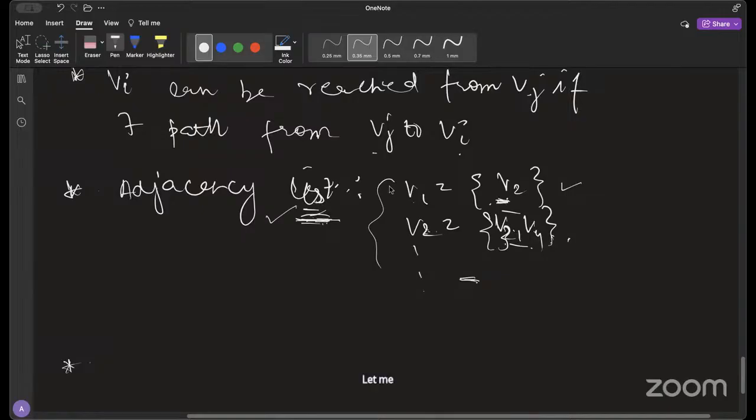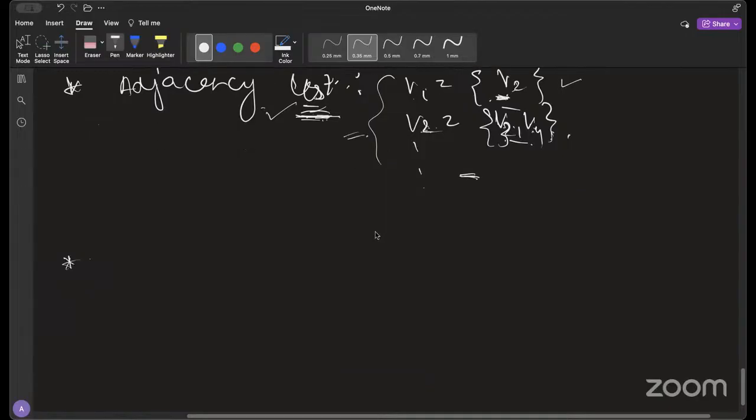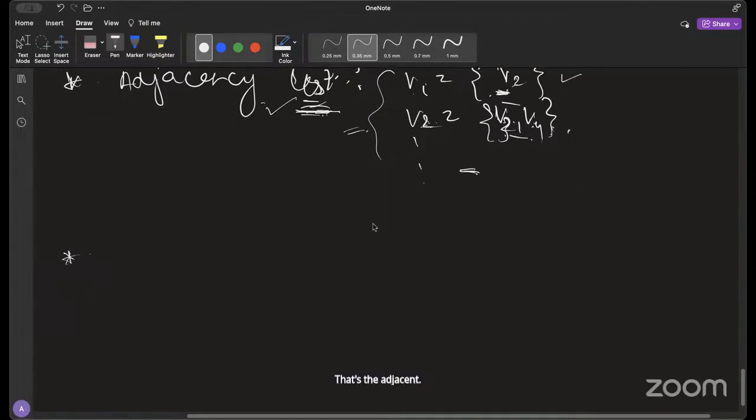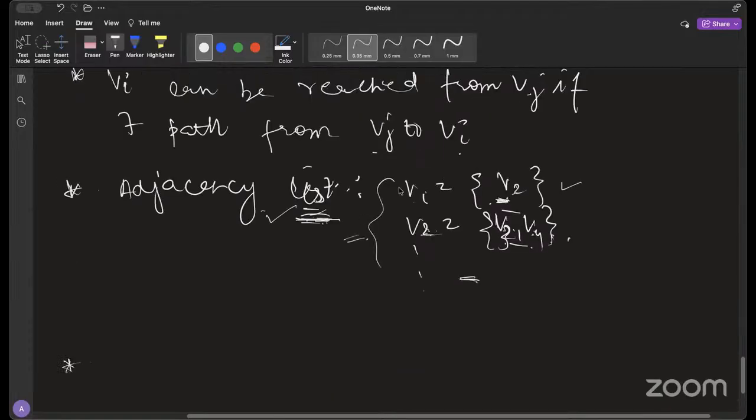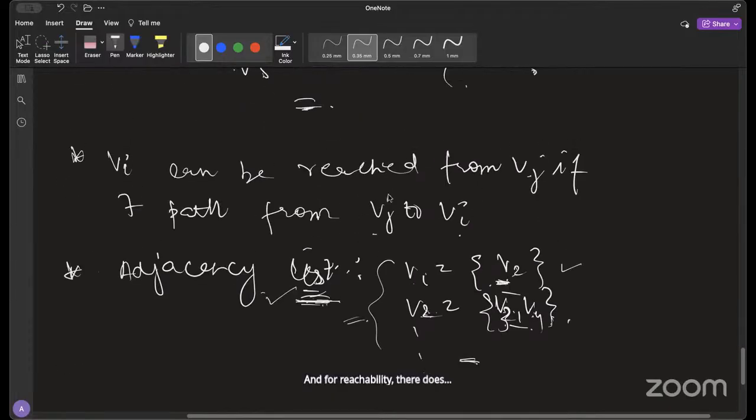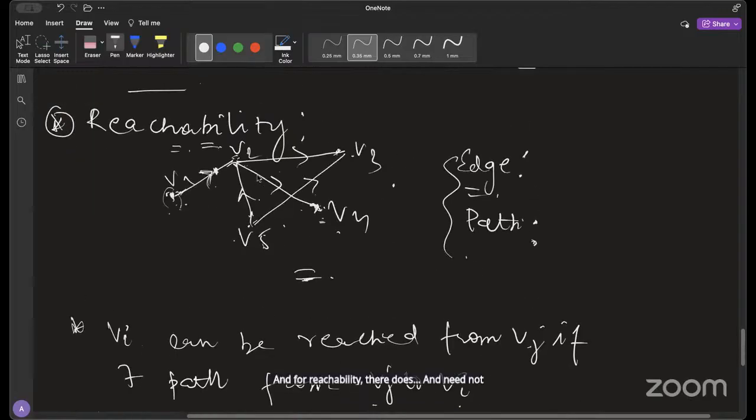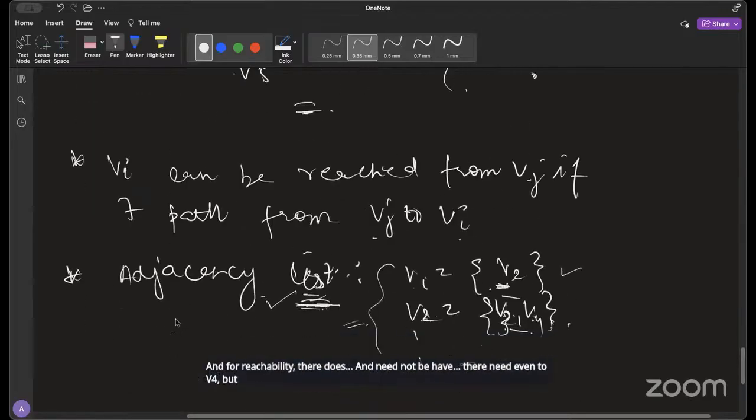Let me just repeat this in case there's confusion. In adjacency lists, you only put the vertices that are directly connected to this one by an edge. If you're putting V2 here for V1, that means there is an edge from V1 to V2. There's an edge from V2 to V3 and V2 to V4. That's the adjacency list. And for reachability, there need not be an edge from V1 to V4, but V4 is still reachable from V1. I hope that's fine.